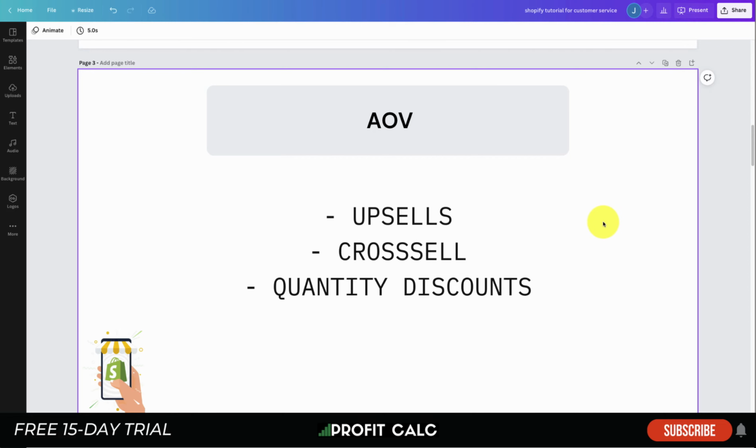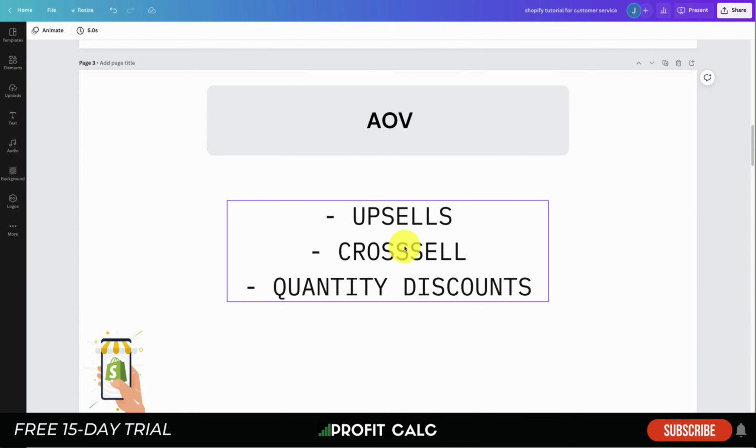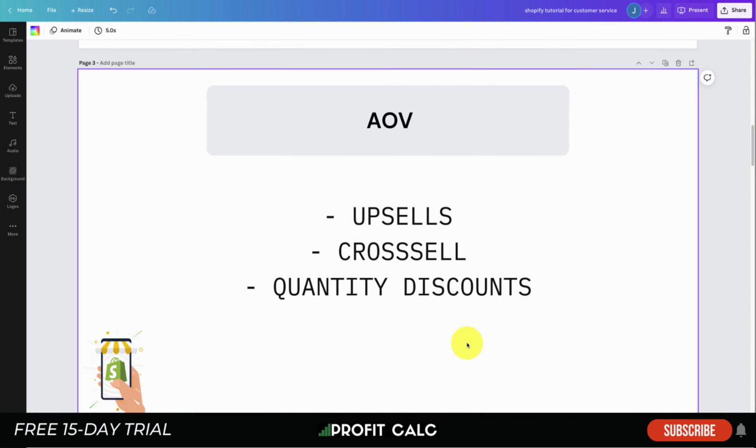For example, if you have a customer and they purchase a $5 product versus if they spent $150, and let's say your margins are 40% on each, let's say 50% for easier math, you're making $2.50 per customer, or you're making $75 per customer. Which one would you rather have here? So you want to make sure that you're doing the following. You want upsells, cross-sells, and quantity discounts. Typically, each Shopify store should have every single one of these options.